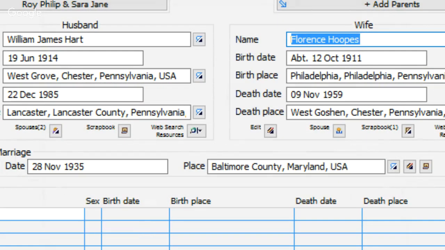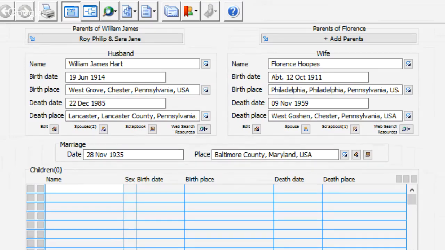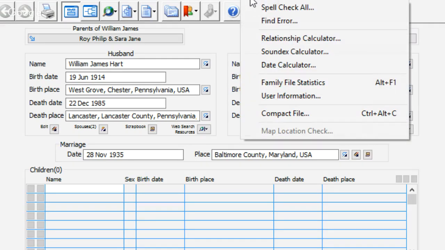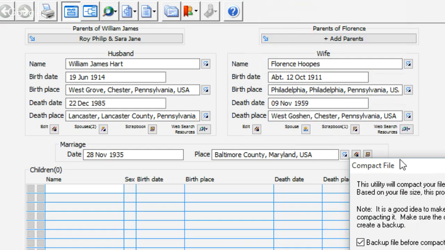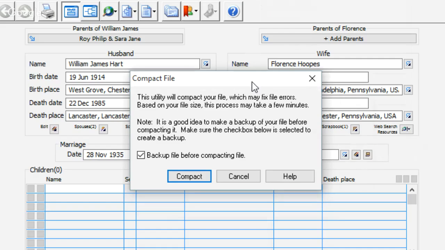Now, one other thing that you need to do when you're going to transition, and I will go into more detail when I do some more transitioning short subject videos. Before you do anything, now that you know where your file is, you want to go to Tools, and you want to go to Compact File. Let me bring that onto the screen. This is a compact file.